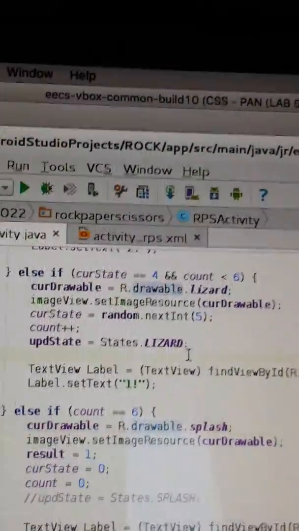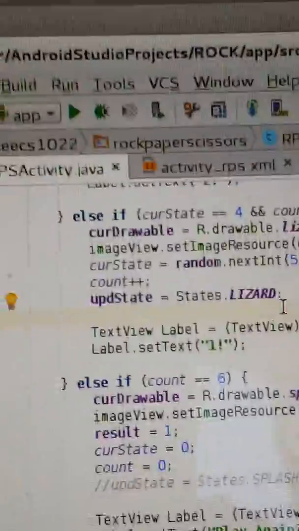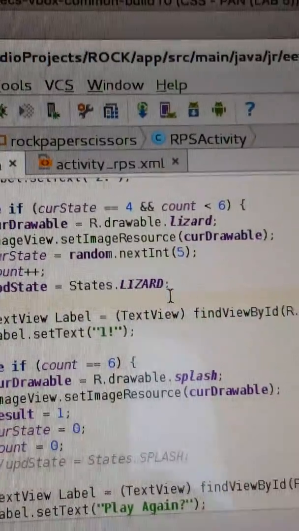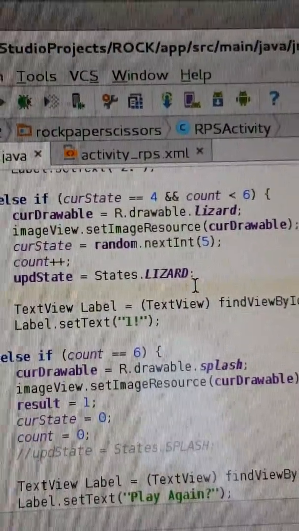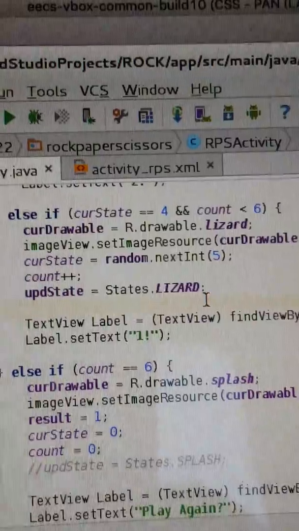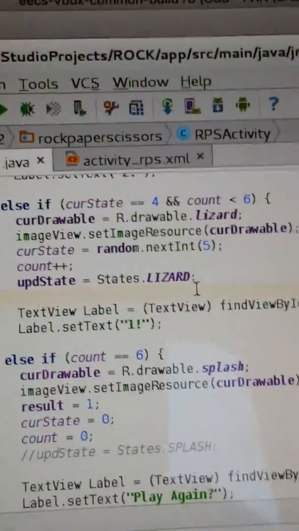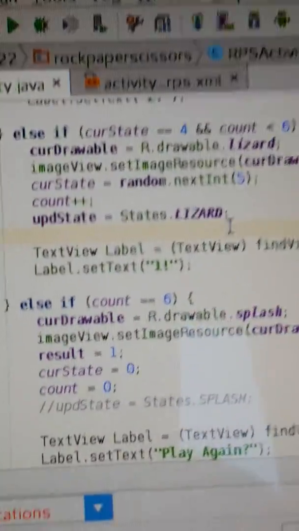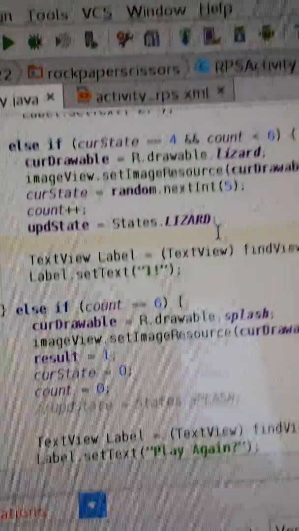Actually, last 2, my bad. It's the last 2 that was worth some time going to. So curState equal 4 and count less than 6. curDrawable is equal to R.drawable.lizard. That's our last selection. It will now set that selection as our current drawable. Now curState is equal to random.nextInt(5).